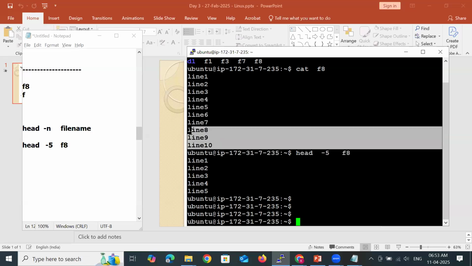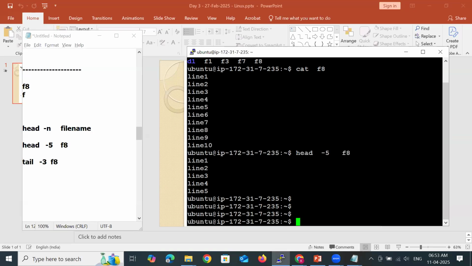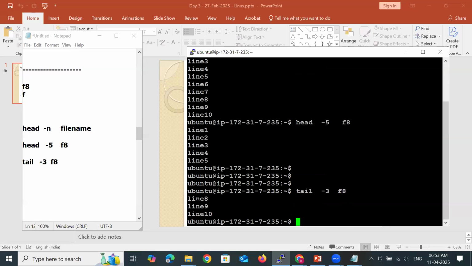Similarly, if you want the bottom 3 lines or bottom 2 lines, if you have head, we also have a tail command. With tail I mention the number of lines. Let's say I want to display the last 3 lines from the file, so tail -3, and mention which file you want to display, F8. So let's do that. Are you getting the bottom 3 lines?